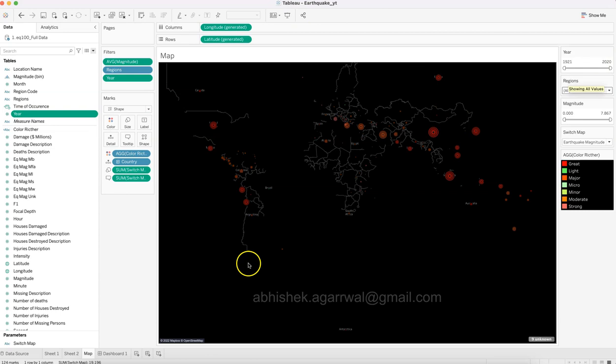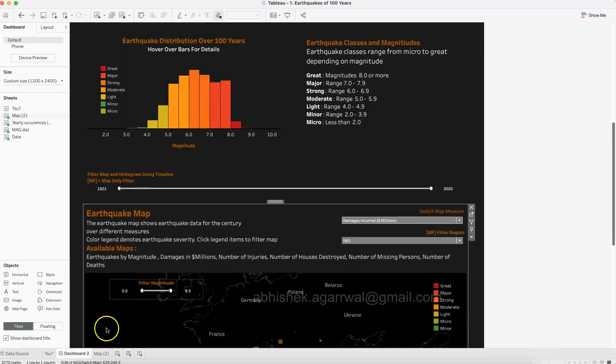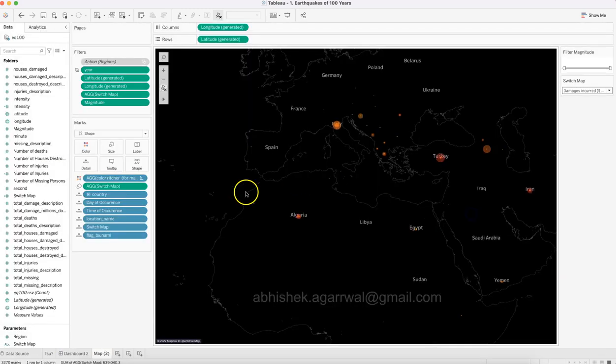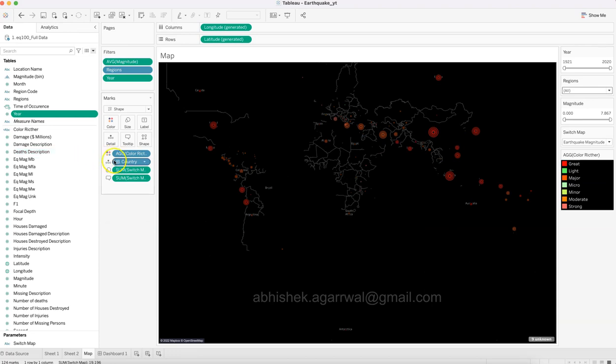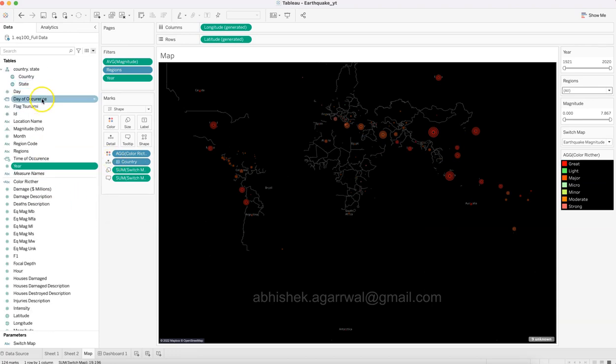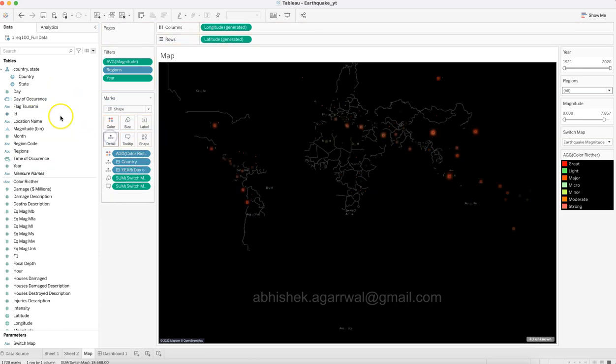So this is what the filter is for year. Along with that, I think in this particular visualization, they have added some other stuff as well. Country, day of occurrence. So country is present. We will put those values as well, because it will start showing it as a tooltip.